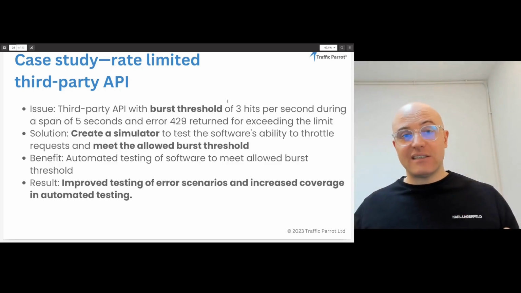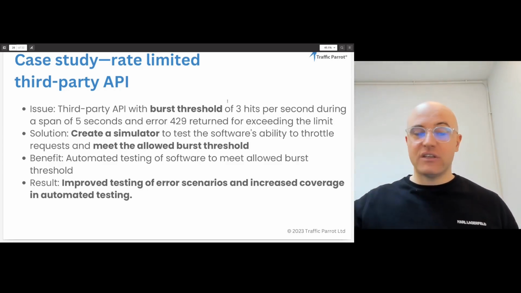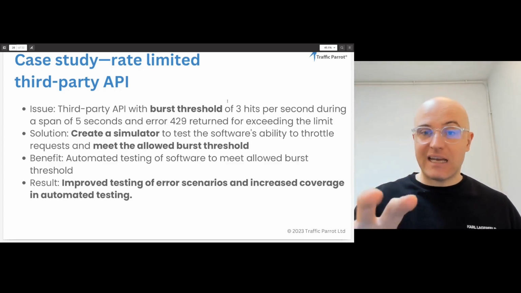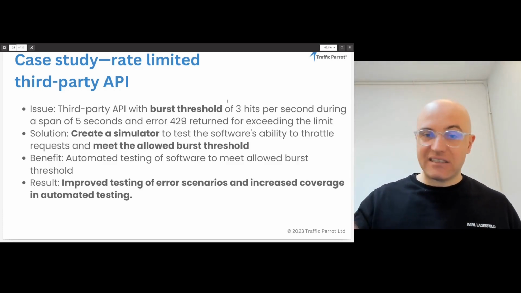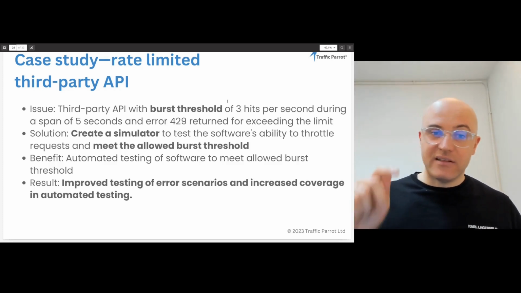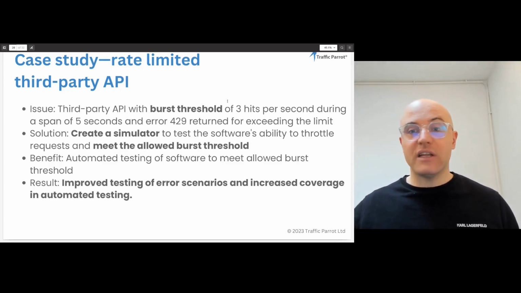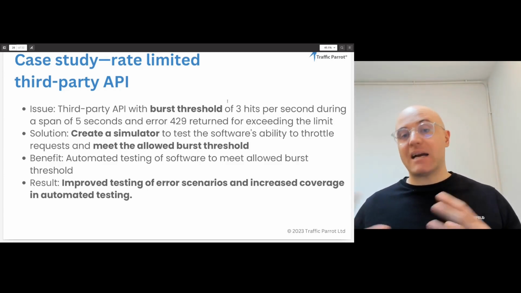And how do you test that scenario if you can't test it in the test environments? Because the test environments do not replicate this behavior. It's only the production environment that has this feature embedded. Well, you create a simulator that simulates this third-party API behavior, and you test on your side, does my application actually behave the way it's supposed to in this scenario? Does it send only 3 hits per second during a span of 5 seconds maximum?